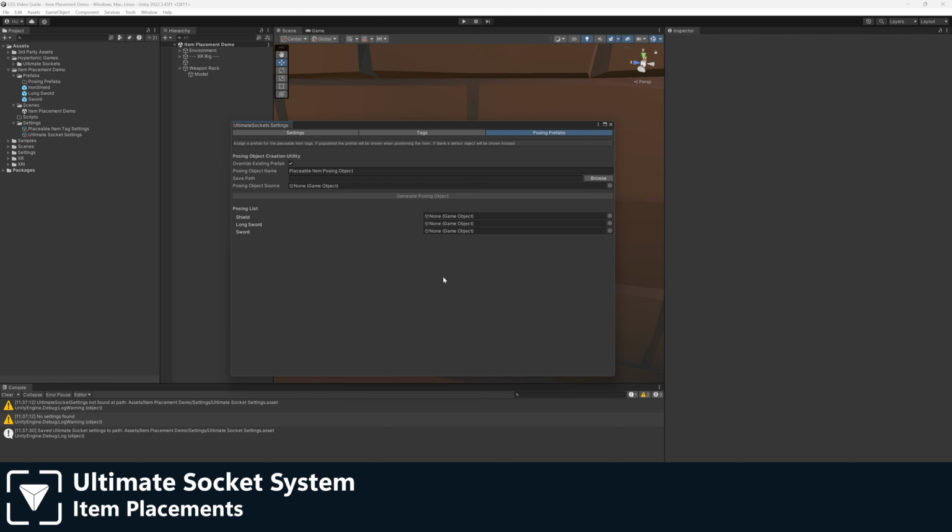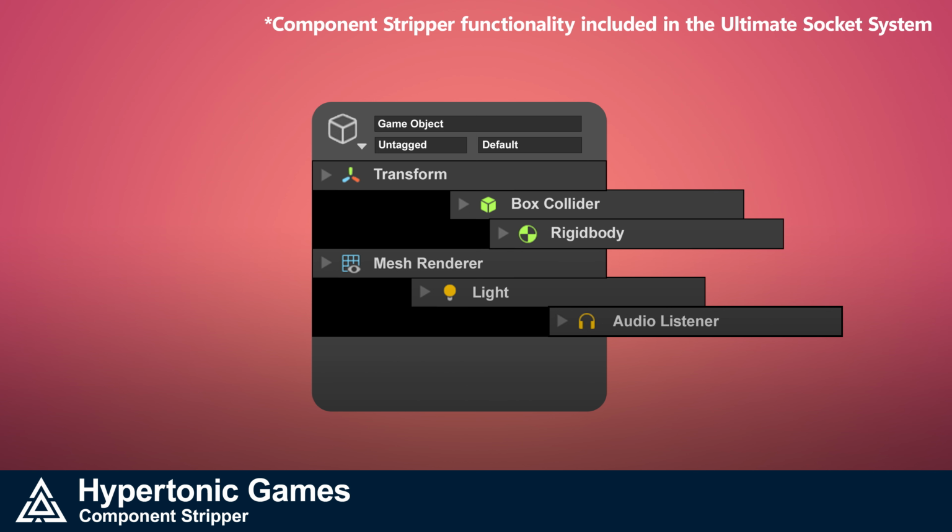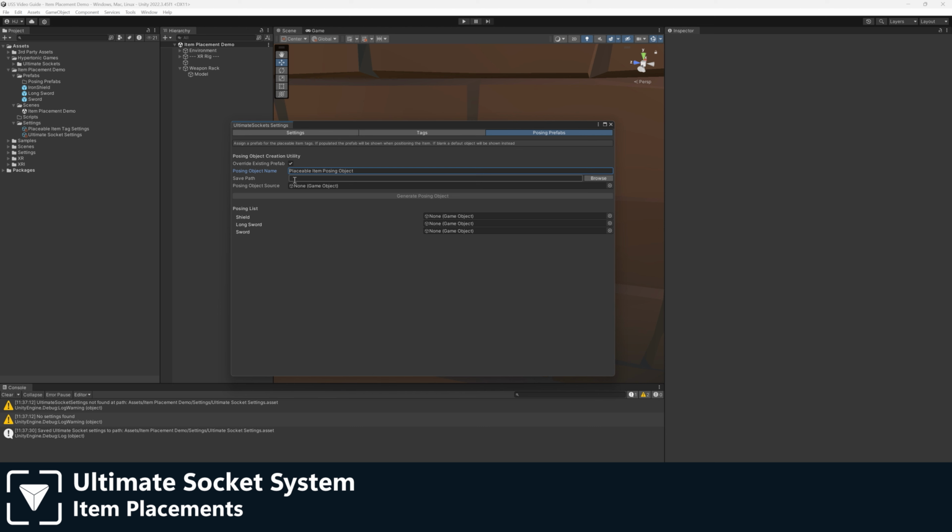So there's a utility tool which will generate a visual representation of that prefab. And what that does, it will basically create a copy of the item, strip off all the components apart from the mesh renderer and the mesh filter, so you have a nice visual of the item. Let's use this utility tool to create 3 posing prefabs for each of the items.